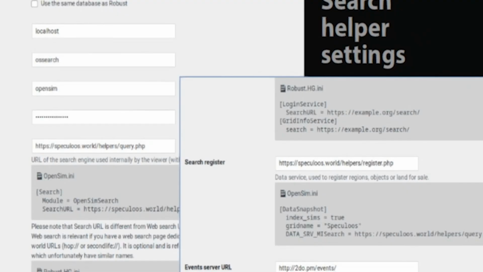In the settings, you can choose to use a separate database. The search database is compatible with the other OpenSim search DLL module, so it's interchangeable. And the search engine can be shared between several grids. So it is possible, for example, for any grid, even one not using W4OS, to use a search engine on a website that has W4OS installed.